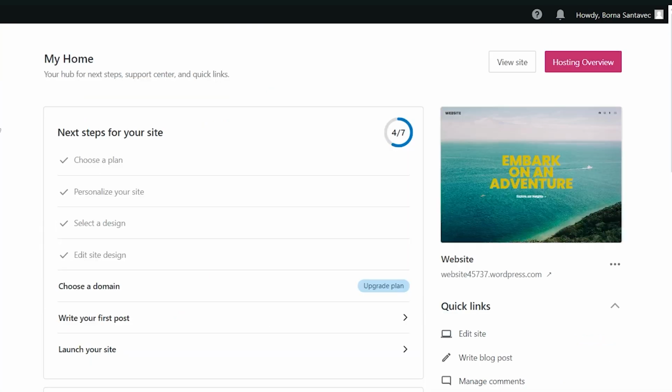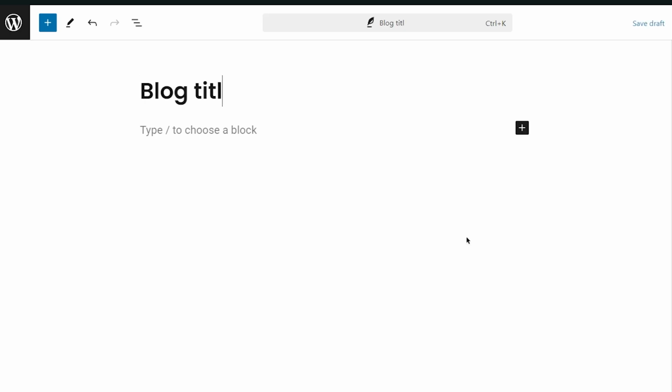You can create your first blog post by going to Posts and then Add New. Write engaging and informative content related to your music niche. Use categories and tags to organize your content, making it easier for readers to find what they're looking for.